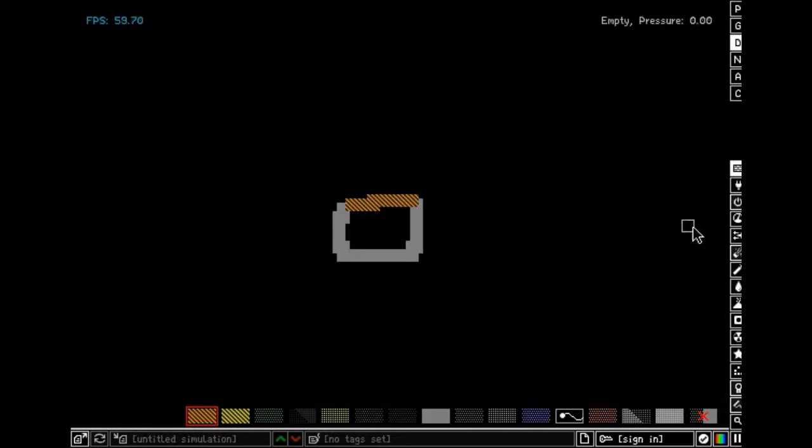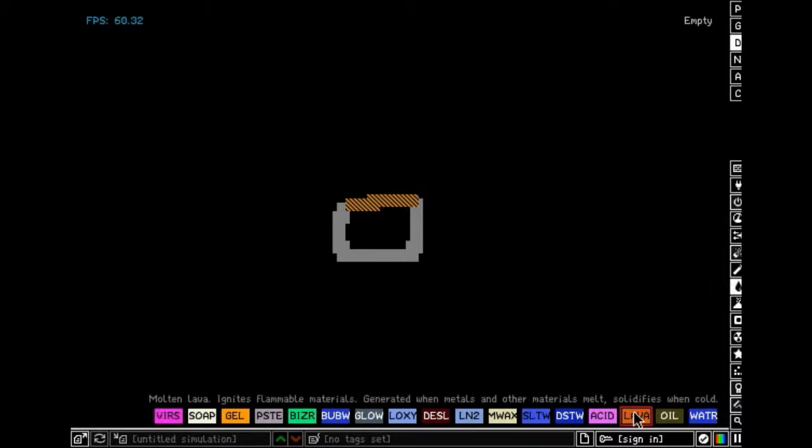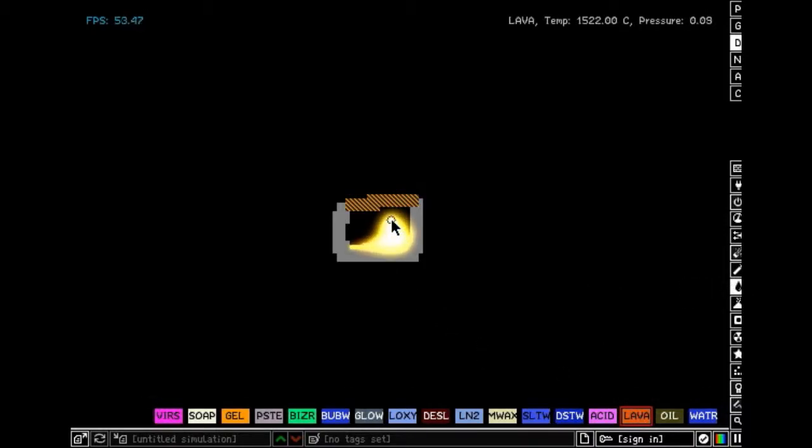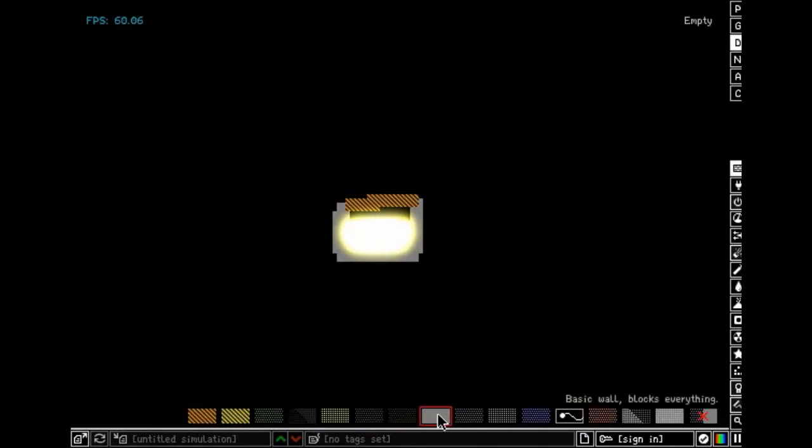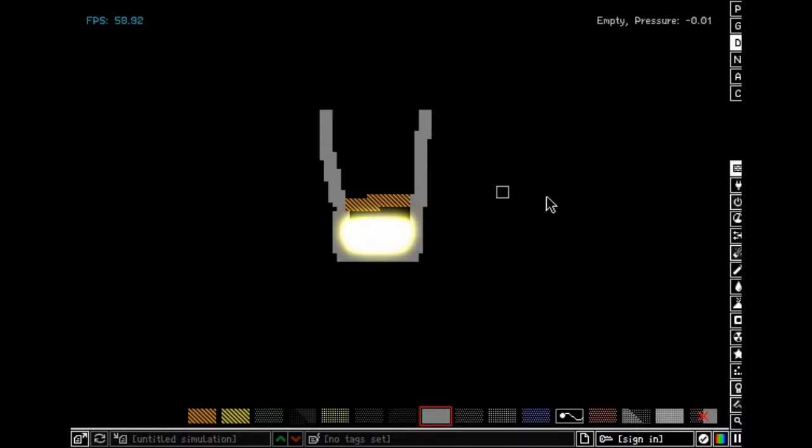So we have that, and then we go down to here to liquids, and yes, you can have lava, and you pour it on in here. Ooh, look at that, that's nice. And you can see there in the top right, I can't hover over because it'll disappear, but it says lava temperature is 1522 degrees, and it also tells you the pressure of it, and it will slowly, actually very slowly, cool off. And we'll get our old walls back again, and I'll show you something just really quick here.